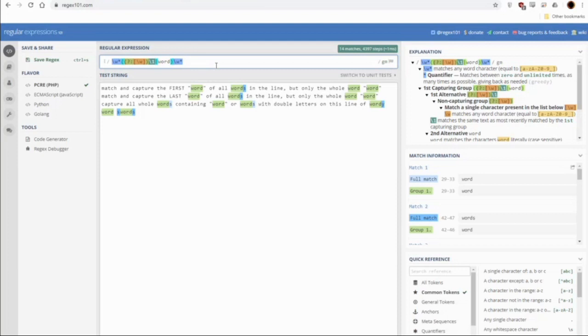So was the original challenge to get the word "word" with any potential duplicate letters within it? I wanted to capture all whole words containing "word", so wordy, swords, or words, any of those, as well as any words that had double letters. So not necessarily "word", but like "all" or "letters", something that had more than one of the same character. Okay. That was the original intent.